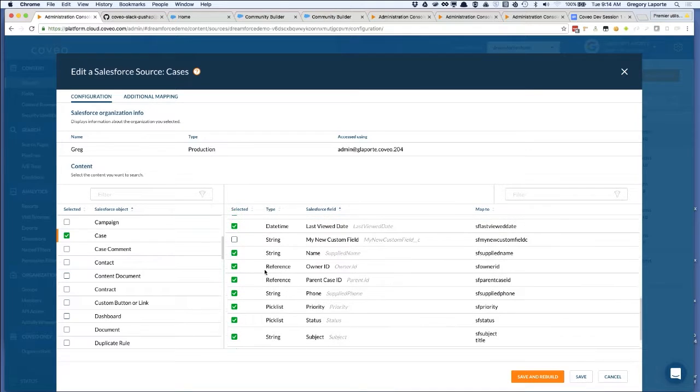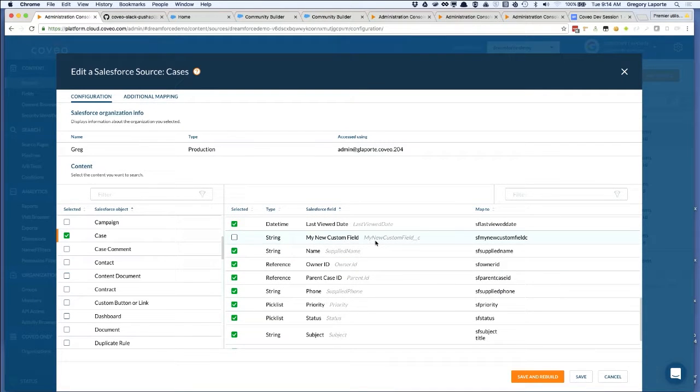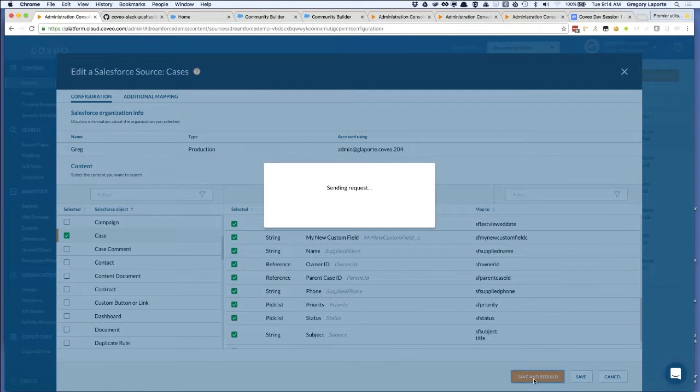So here I just created a new custom field to show you guys how easy it is to index it. I can select this field, save and start the rebuild. This is automatically going to start the refresh cycle and get this new field indexed. And the thing is, that's going to change all the time.